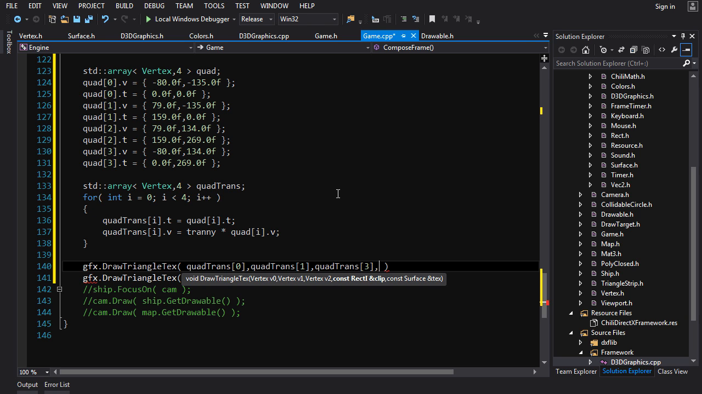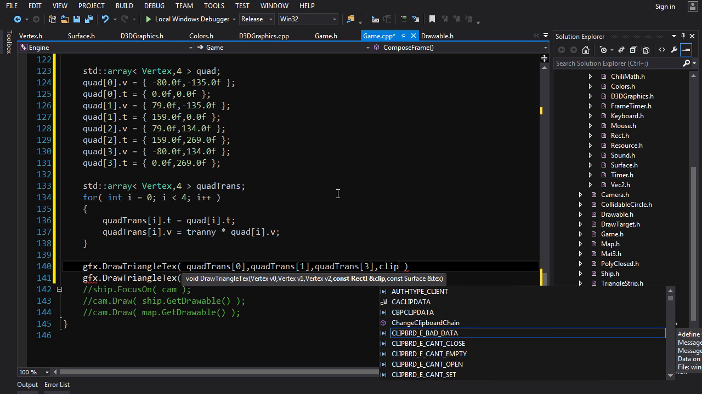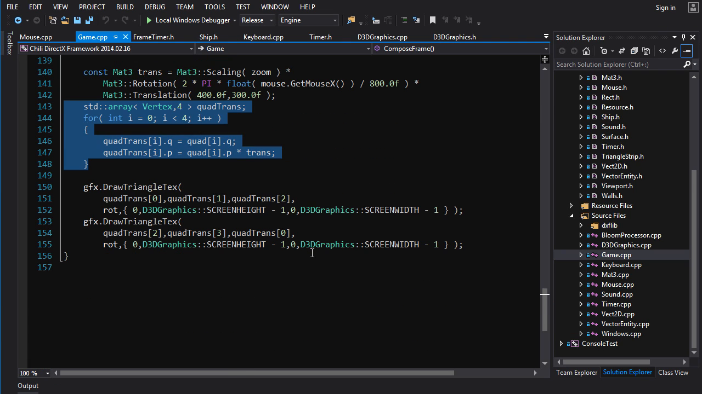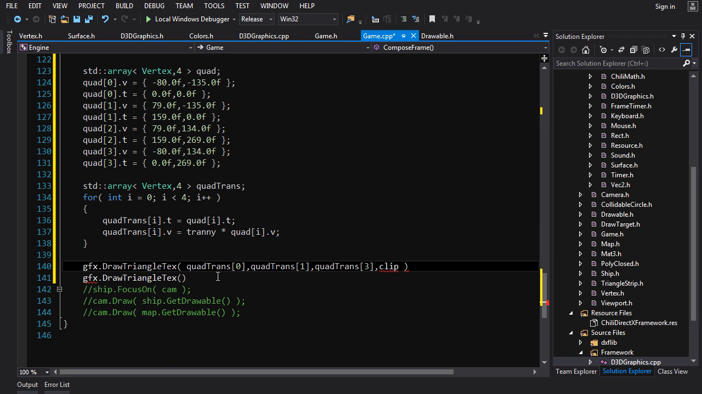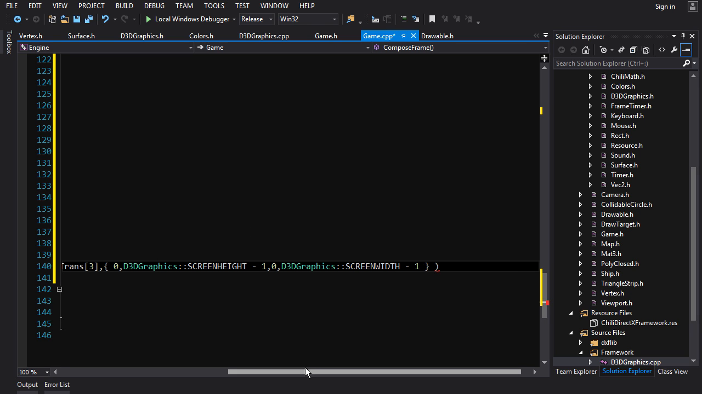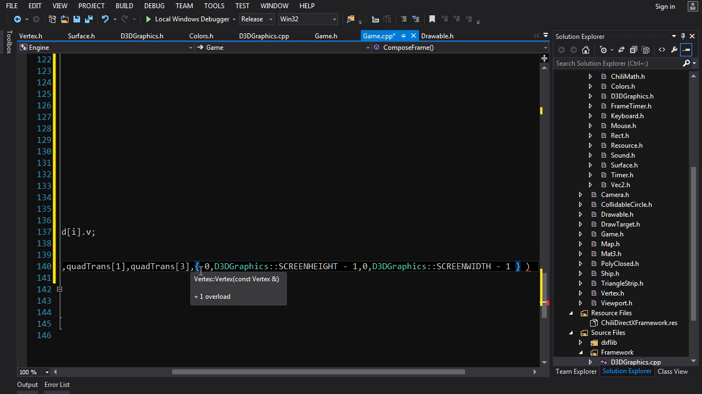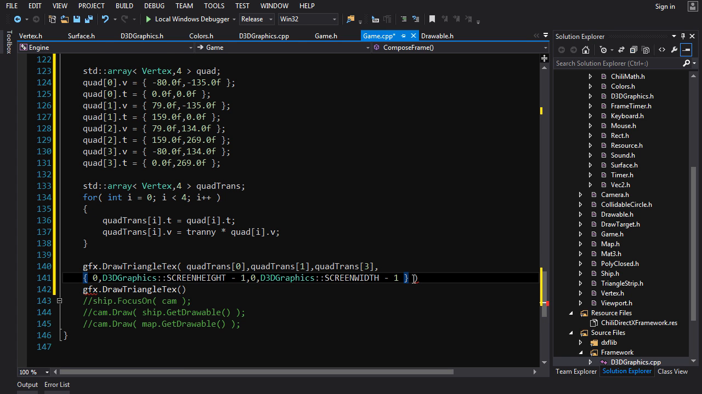And then we want a clip. But I don't have a clipping thing, do I? Shit. Okay, we'll just copy this. This is just a rectangle that corresponds to the screen dimensions. Dimension. That's how you say it in French. In Français.